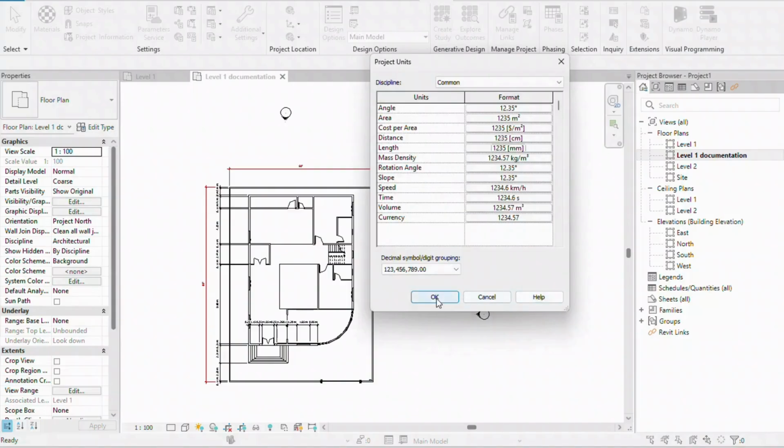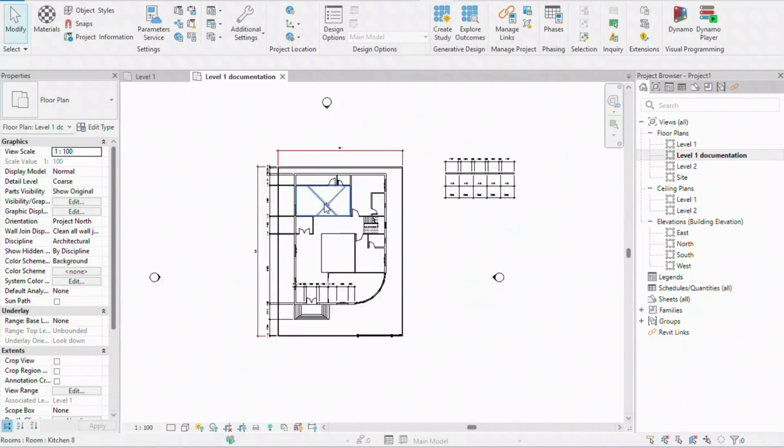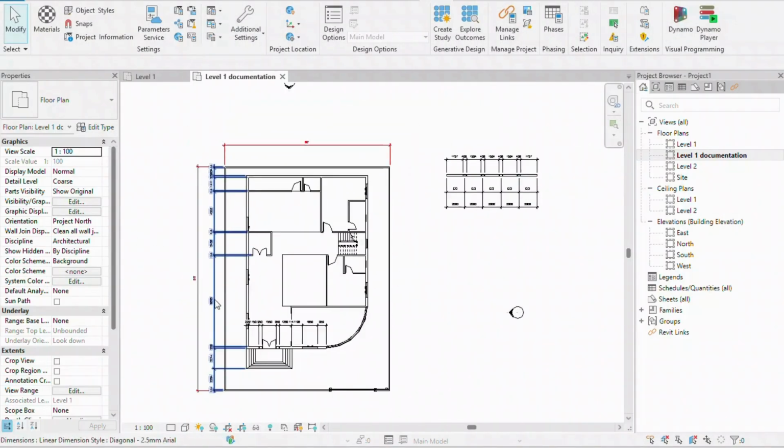Let me just take it back to the default one. Right, this is how it was.